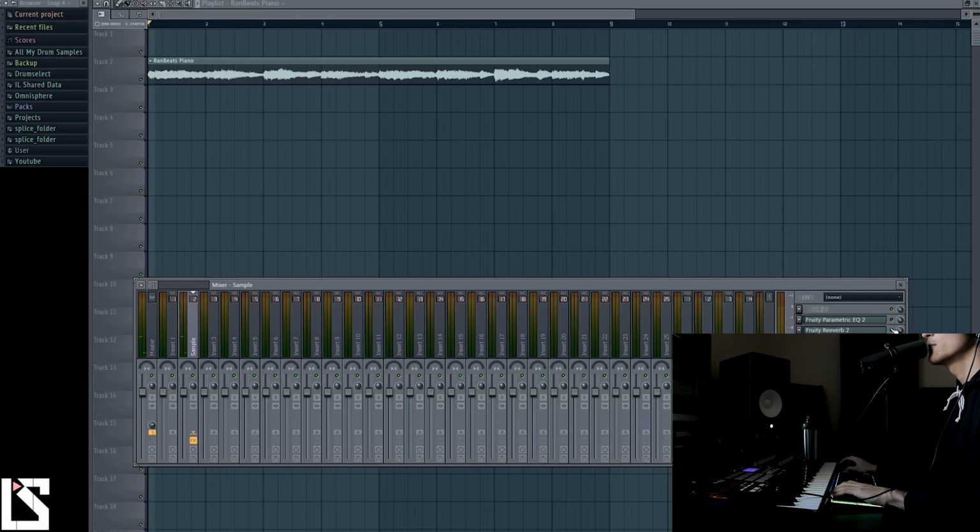So before, after. Now we got a wide piano.